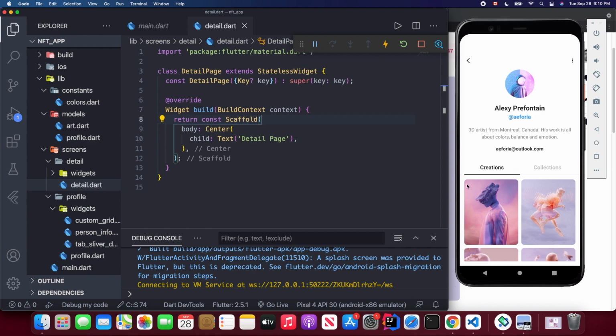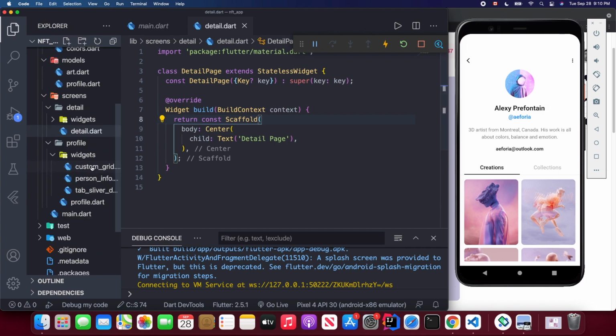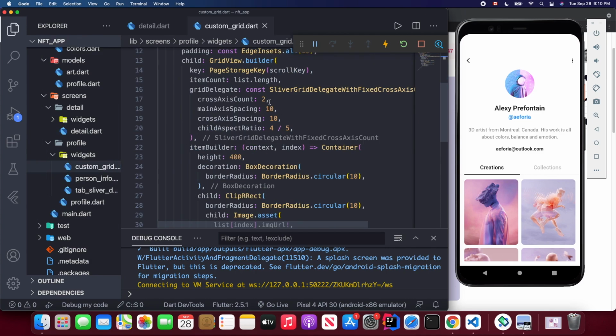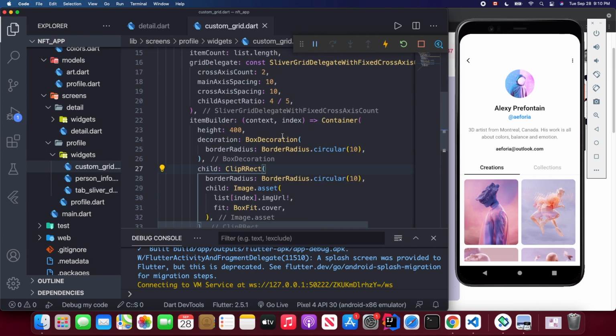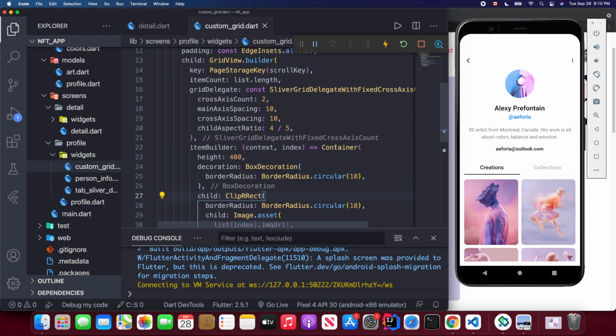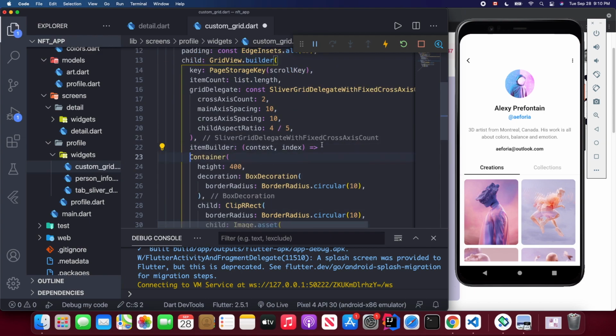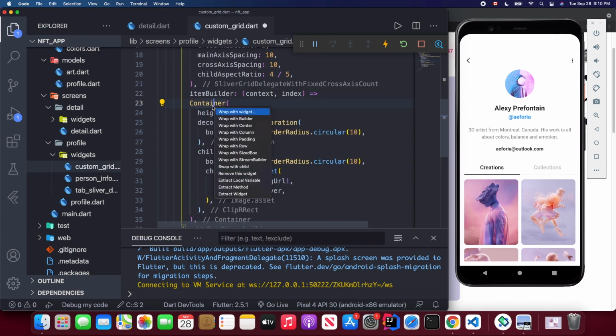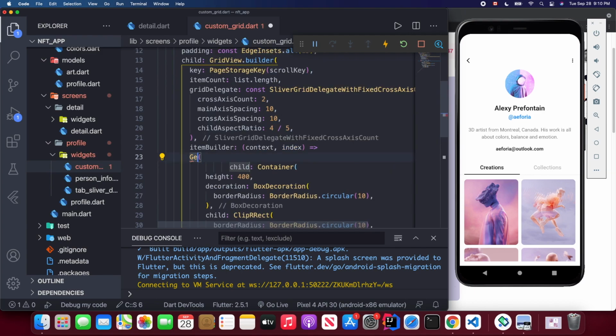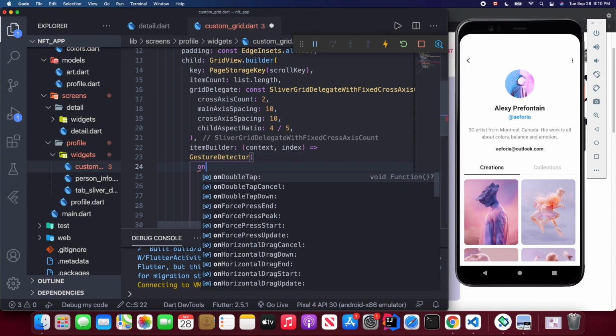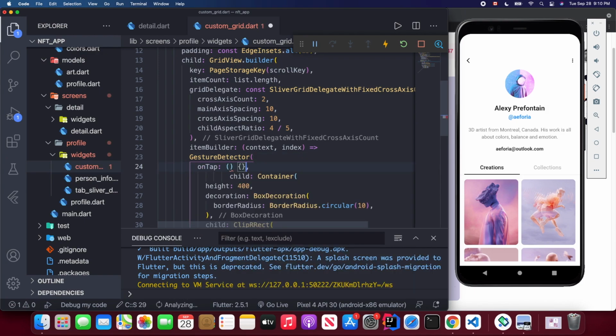And then we're going to find this art item. So when I click this art, it will navigate to the detail page. I think it should be inside this custom grid.dart file, and it should be here, which is this container. And I'm going to wrap a custom widget, GestureDetector, and implement the onTap attribute.